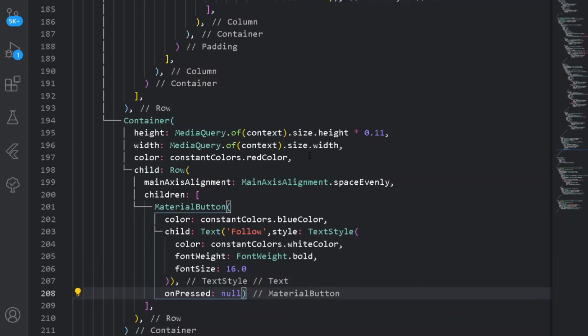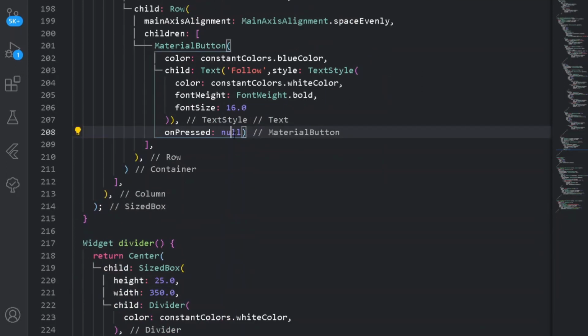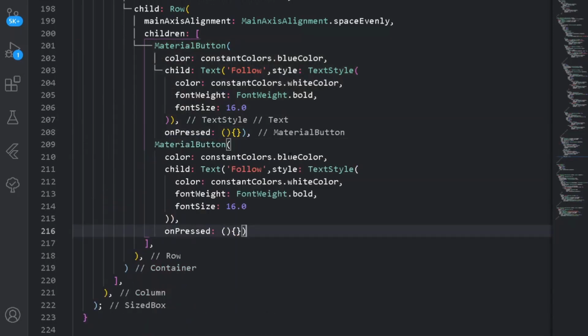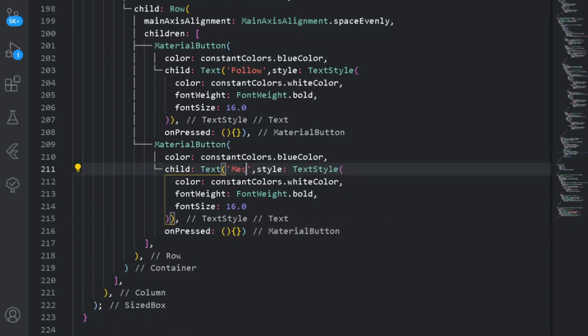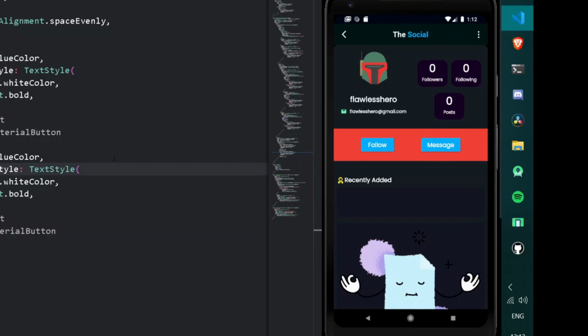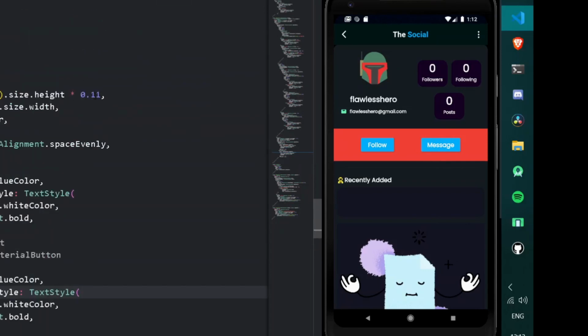Here the on press property will be empty for now. What I will be doing is simply copy the follow button and paste it one more time. But here let's have an option of message. Easy, press Ctrl and S. Cool. So we have our two buttons here. Now we can simply decrease the size of our entire container according to the size of our material buttons. Let's make it 0.07, my bad, not 0.7.